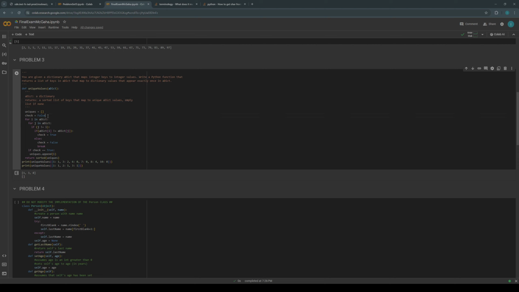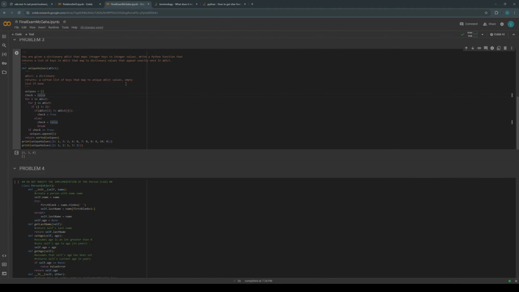So here is how we'll do it. We're going to start a list for those unique keys called uniques. We're going to have a check, and I use the exact same premise as my solution to problem 2. We're going to have two for loops, so we're going through each key in the dictionary twice.